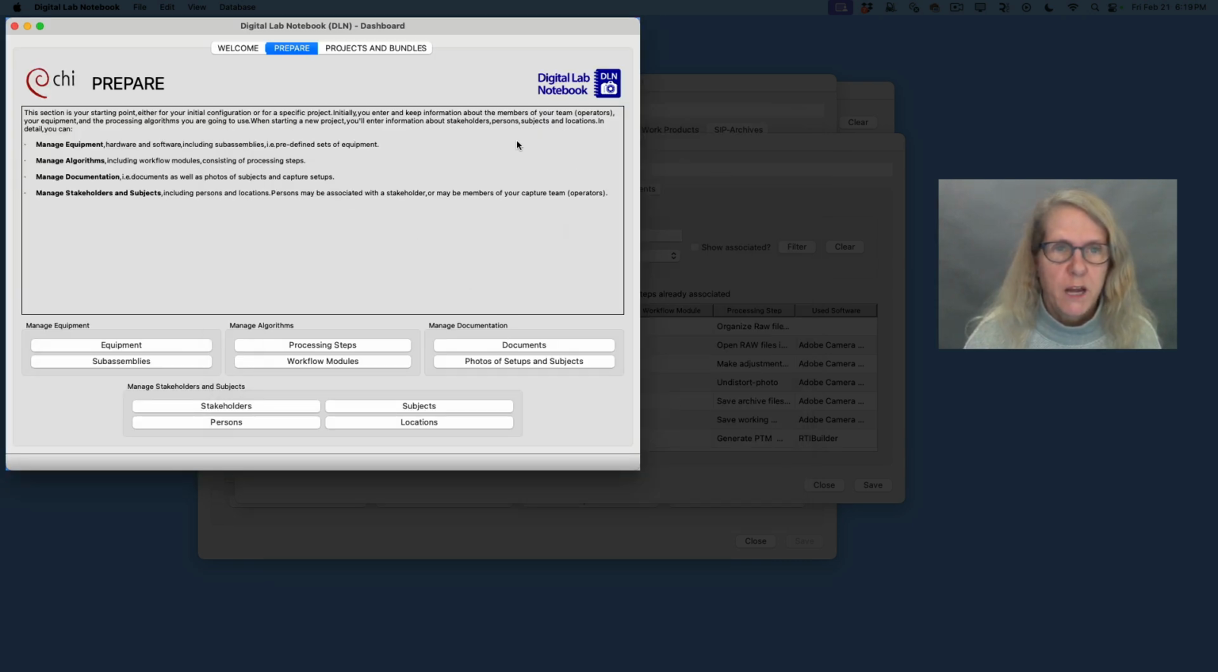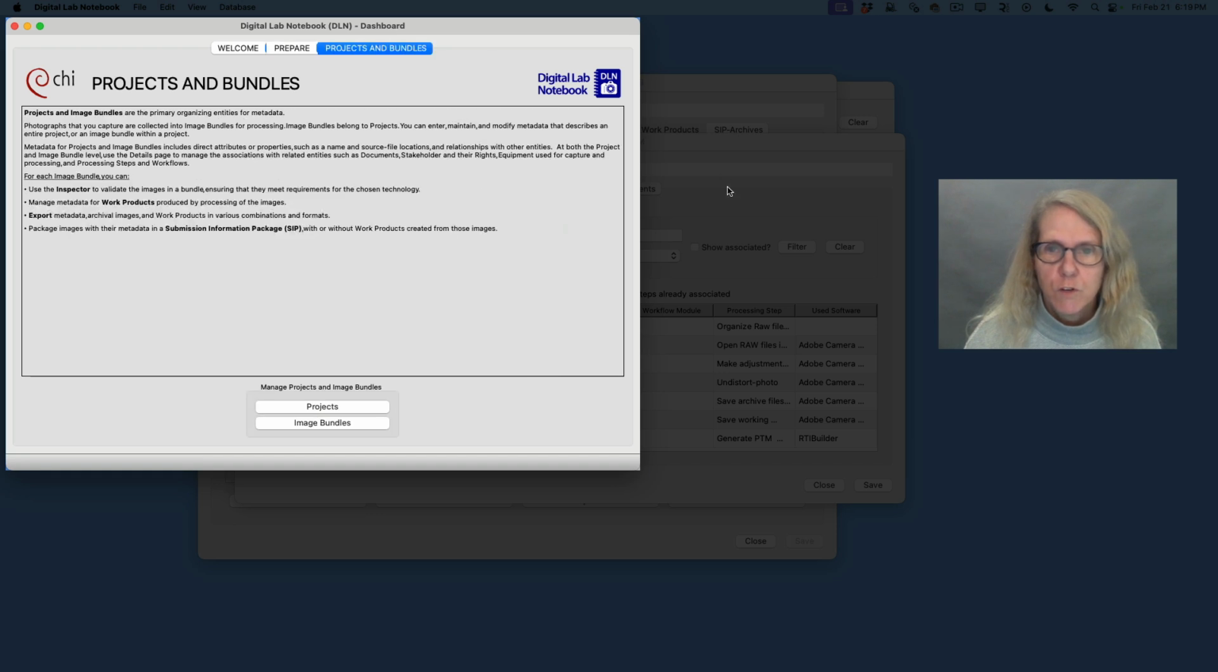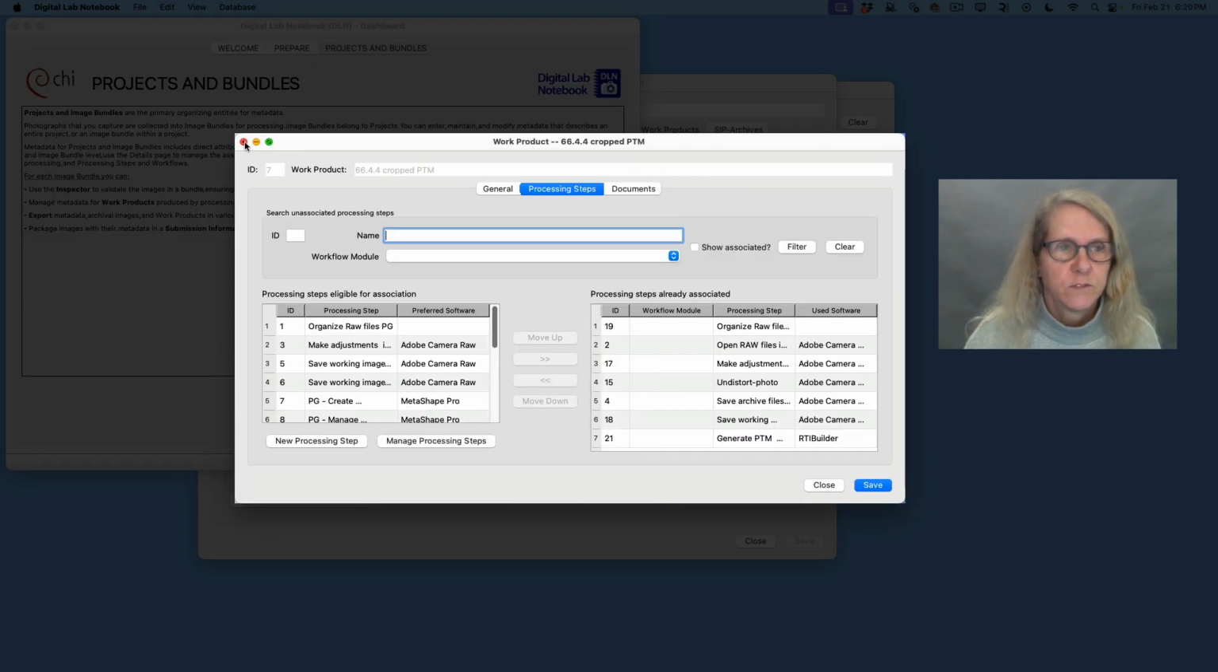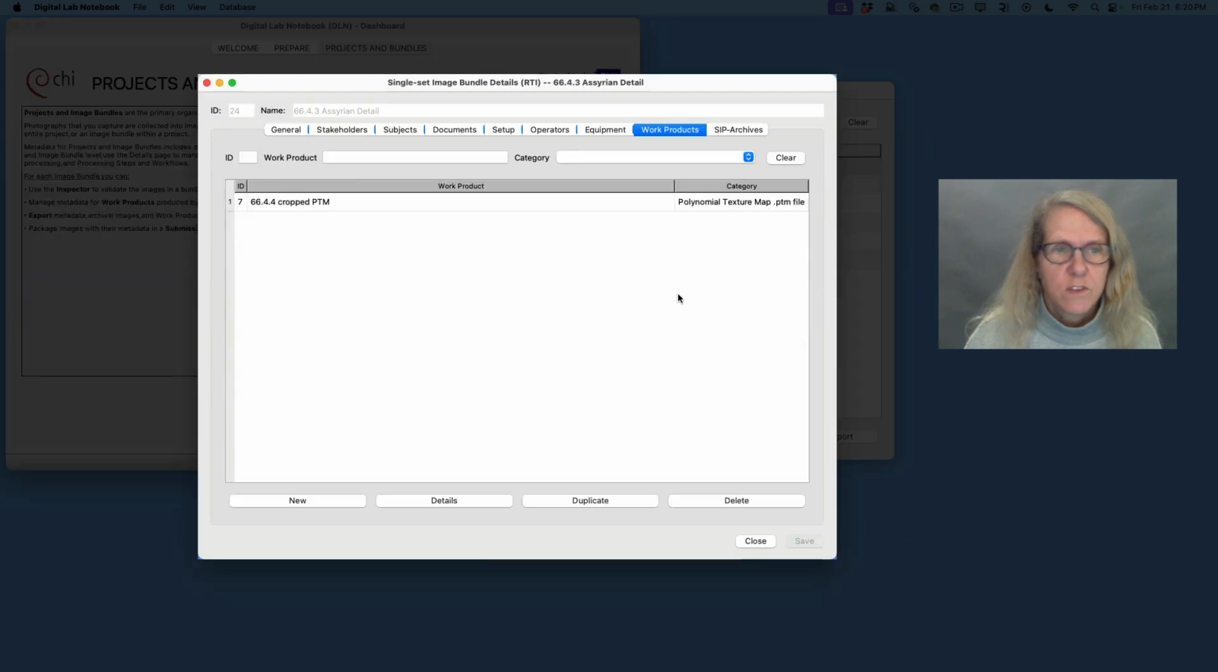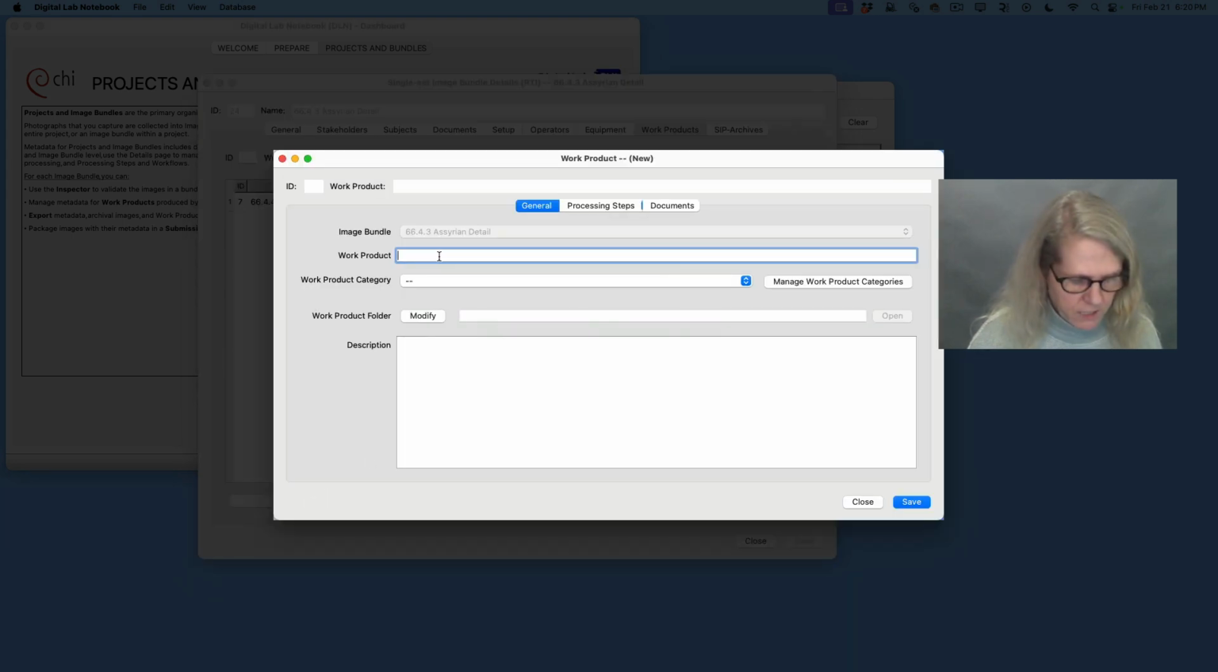So if I go back over here to the screen with the work products, there's only one. I'm going to make a new one, and I'm going to give it a name. I'm going to call it the catalog number of this object, and this is a Relight web-based using the HSH or hemispherical harmonics algorithm.